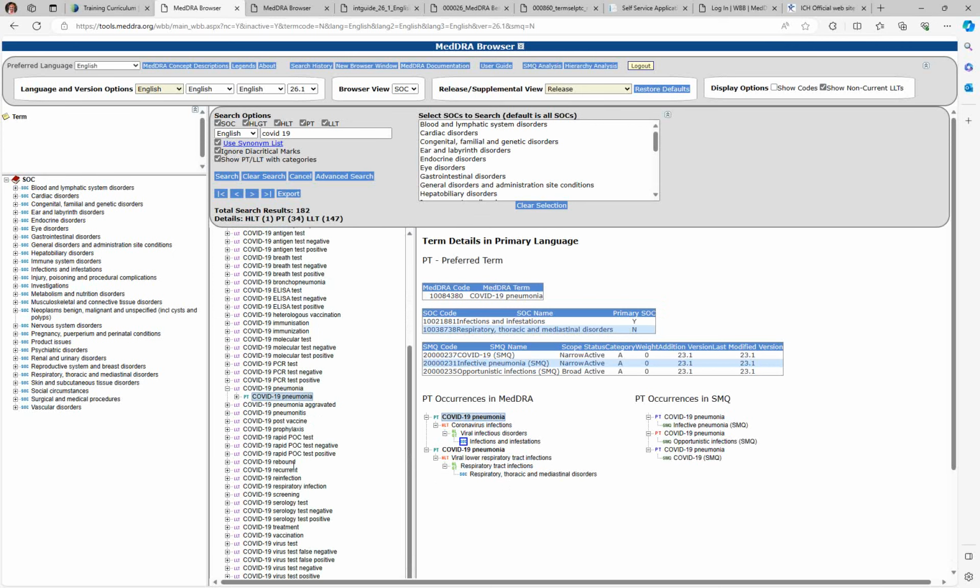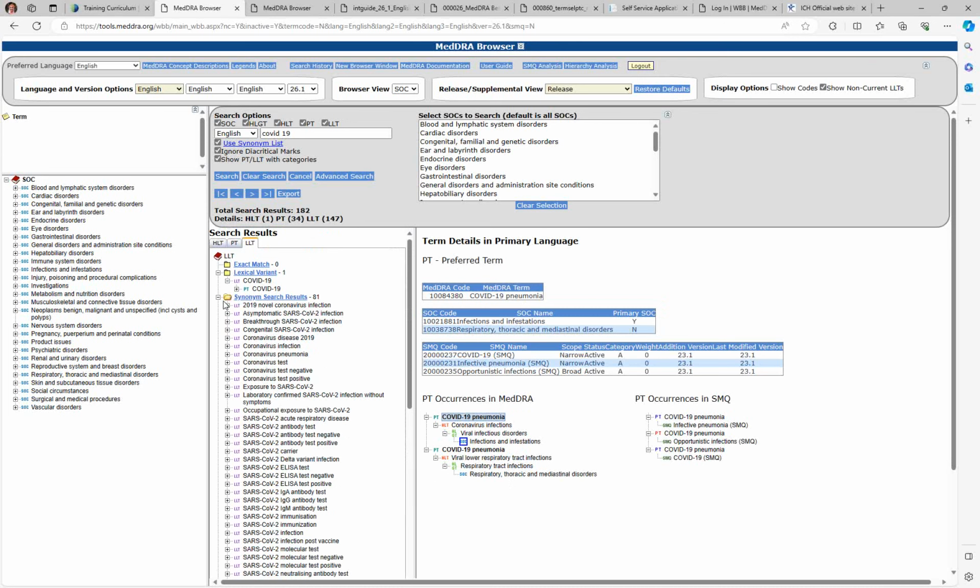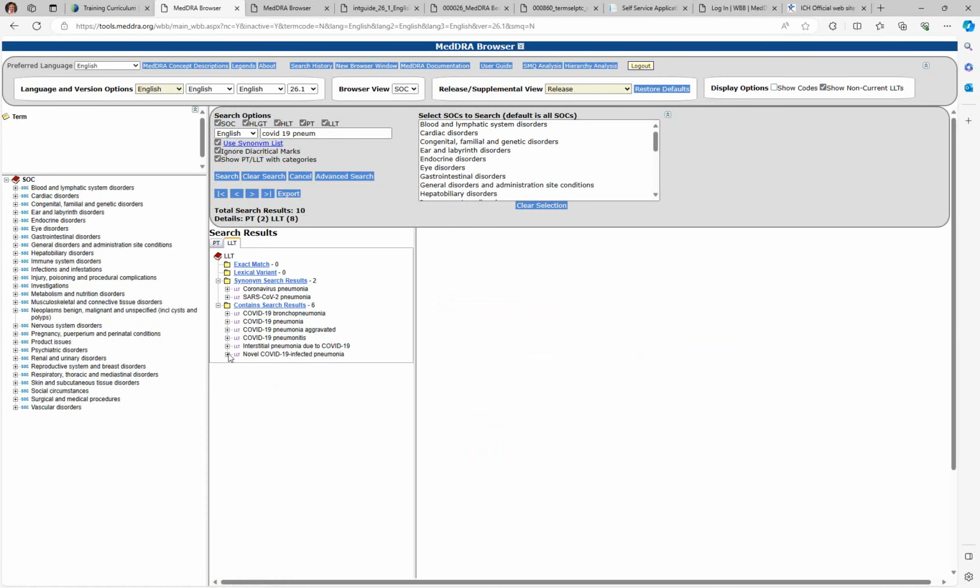And I see answers coming in for novel COVID-19 pneumonia. So if I expand, let's put pneumonia. Let's see how many options I get with just COVID-19 pneumonia. Okay, so if I have novel COVID-19 pneumonia or interstitial pneumonia due to COVID-19 or aggravated or bronchopneumonia, right? These are all going to the same PT. But the level of specificity within the LLT that I choose has to be corroborated or matched by my verbatim.